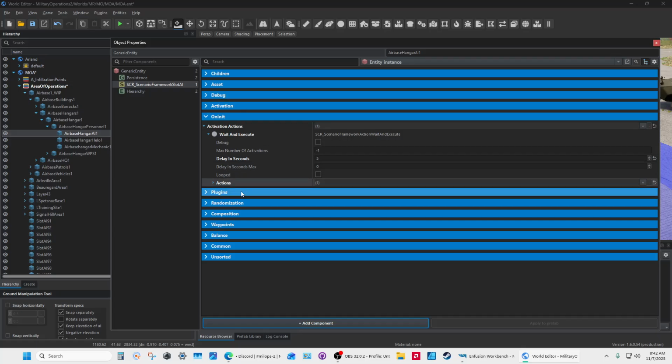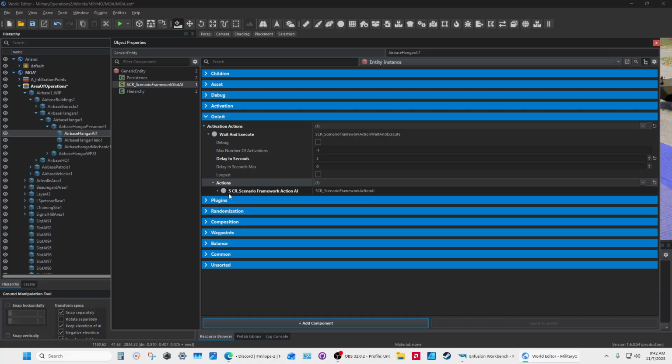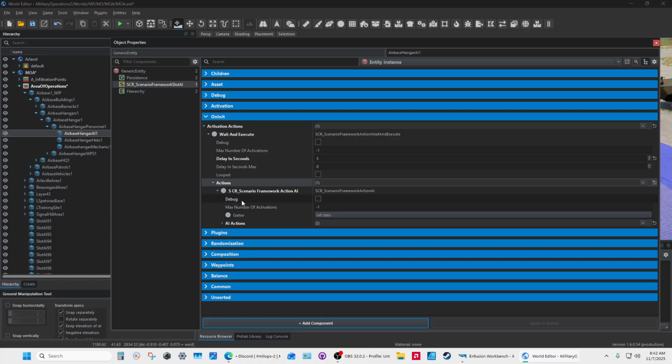Then in the actions, you add one action to the wait and execute called Action AI, and you leave everything here as default. Because we're using it on a slot AI here, Hanger AI1, we do not have to set this class. If it's not attached to a slot AI, then you must set the class. If you hover over that, it tells you that the target slot AI for the AI action, if left empty, will attempt to retrieve it from the slot it is attached to.